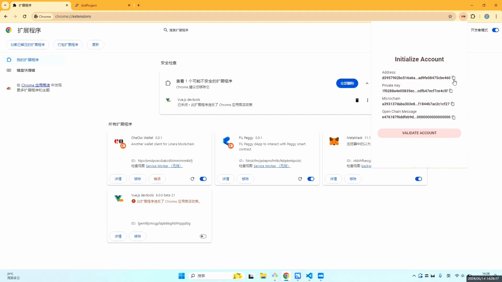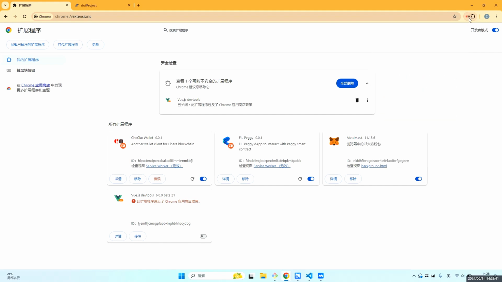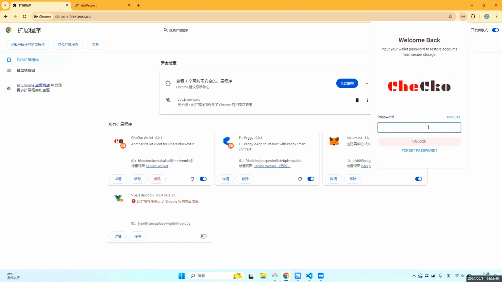Of course, you need to back up the private key and the mnemonic message to another device. Then if your extension is broken, you can recover from your private key and the mnemonic address. Okay, so let's go see what we have. You always need to validate your password in Checker when you would like to access the private data.